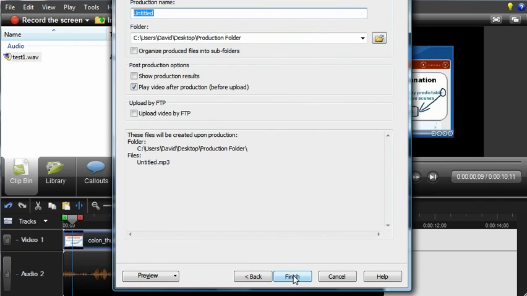Be sure that you're going to be saving this to a production folder. You don't want your files all over the place. Give it a name. And you can even start numbering things. It's a good idea to do that so that you'll have the different versions in order. Click Finish and Camtasia will render. It doesn't take long to render an audio file, and then it plays it back.